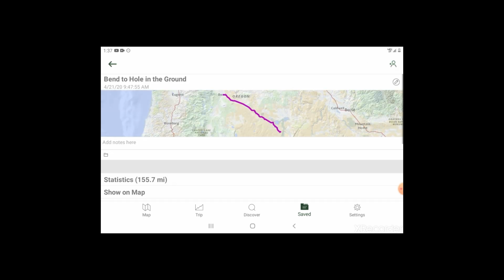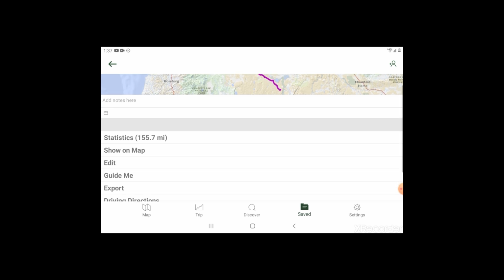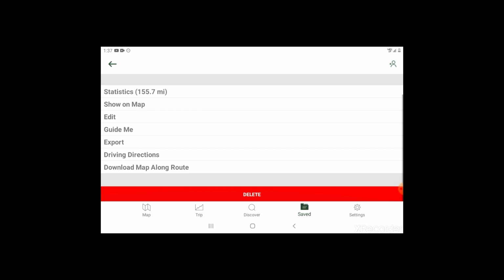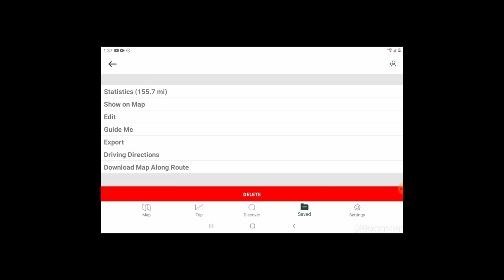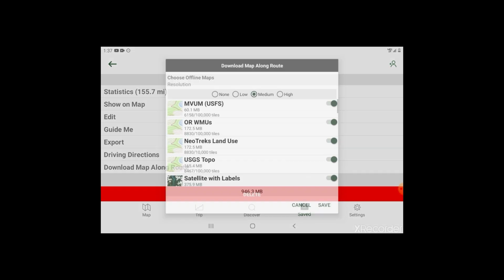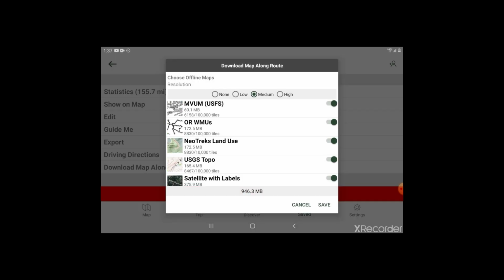All right, so this is the track we made on the desktop, right? If I scroll down through here, you can see right at the bottom, download map along route. So I can tell it to download that map. It's going to take all the layers I have turned on and download those layers along that route for me. It popped up with a screen asking me which layers I want and what resolution I want it to be at.